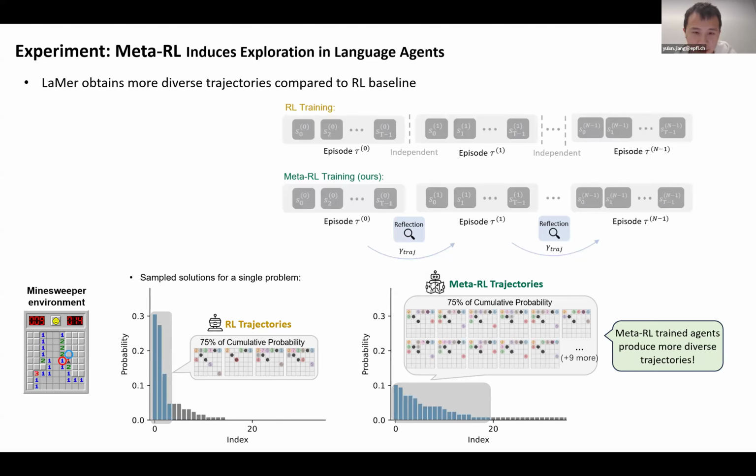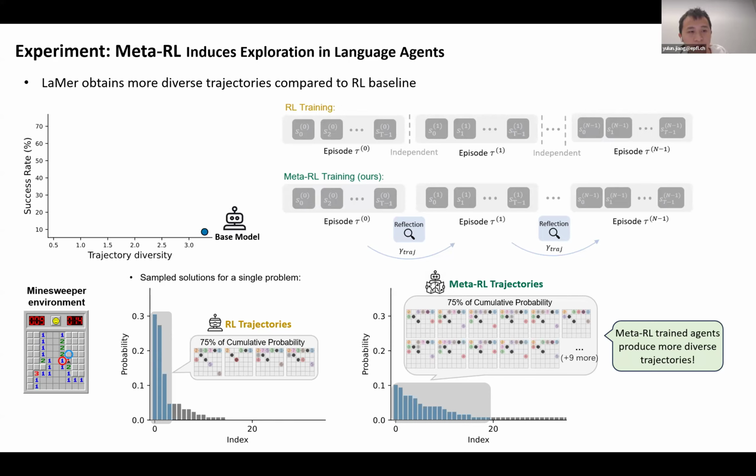So it can explore more in the environment. And if you measure the trained agents by both the exploration and the performance, the exploration can be measured by this kind of trajectory diversity, and the performance is measured by the success rate after n attempts.